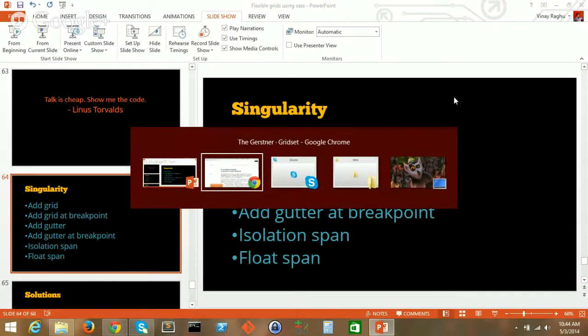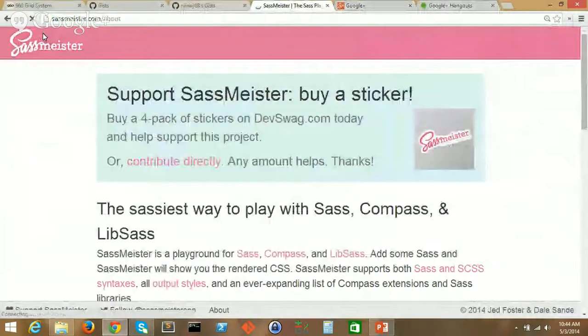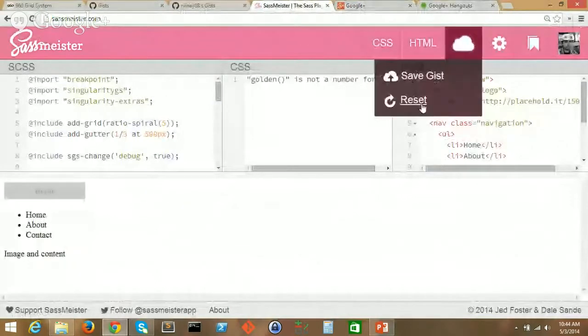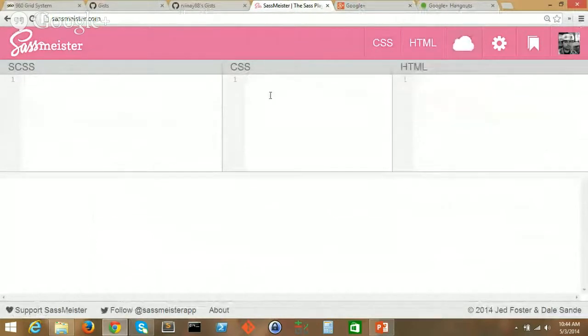So for the Singularity demonstration, I use an app called SassMeister, which is really cool for any Sass-based demonstrations that you have. It's a cool app where you can basically see the CSS that's compiled, and you can also see the output as to how it's going to look.